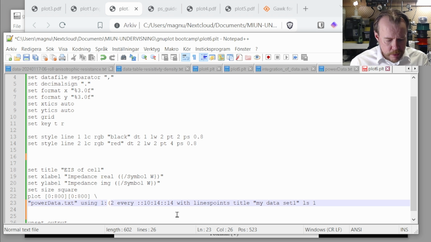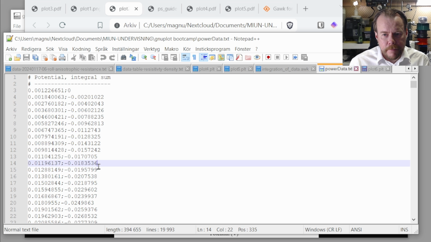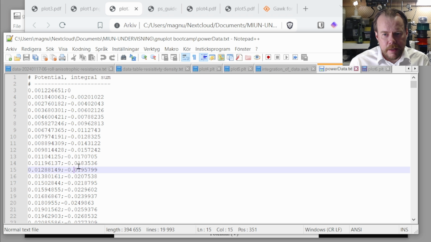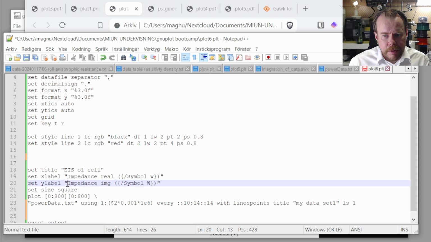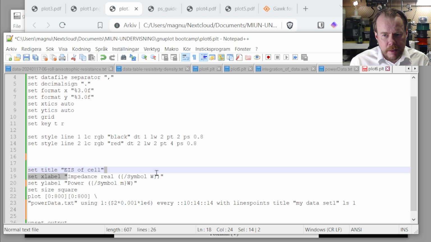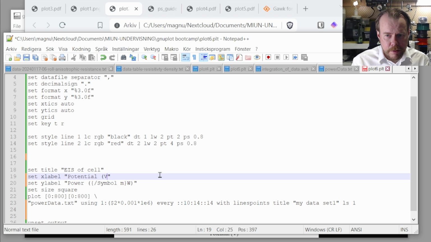And as I said, we needed to multiply this with the width between the data points, which was 1 millivolt, right? And if you look on the data here, you see that it's in a milli range. So if you multiply it by a factor of 1000 smaller again, it will be in the micro range, right? So if we just multiply it by 1 million here, the final data will be microwatt, right? So the Y label here, that is actually power, and it has the unit microwatt, right? And the X label here is potential in volt, right?